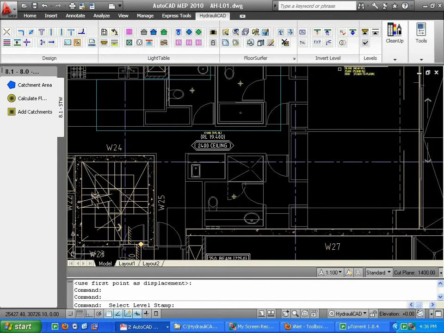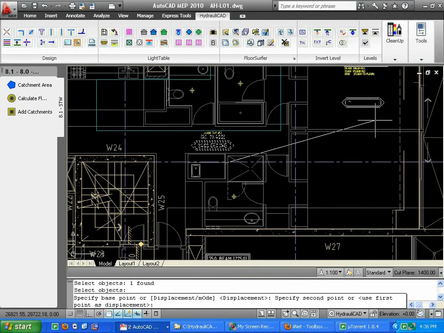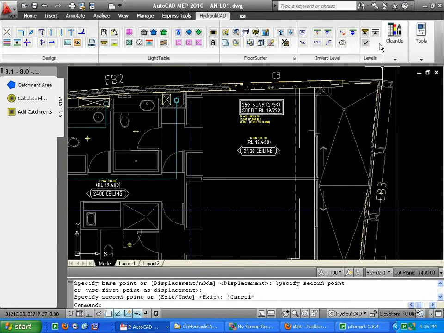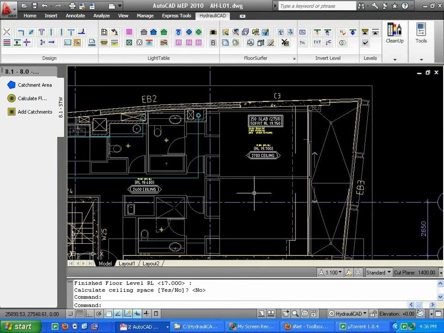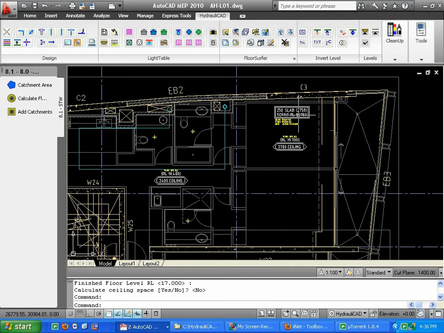Same with the ceiling. If the ceiling changes, if we've got a ceiling in here of 2700, we can quickly edit that and work out the ceiling RL. So 2700. There we go. So just a quick way to edit some of those values.